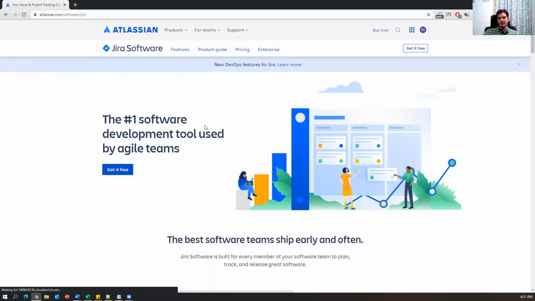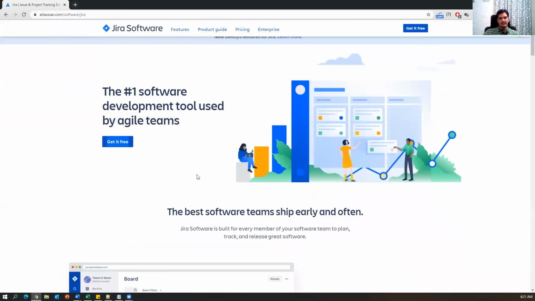Now, if I click on this Jira Software, you will get some information about the Jira tool. This is the page you will get, and they say it is free, the number one software development tool used for Agile teams. They say get it free, but this is free only for 30 days. And this software we need not download. We can also download and install, but it is again a complex process. We need to set up a server and everything.